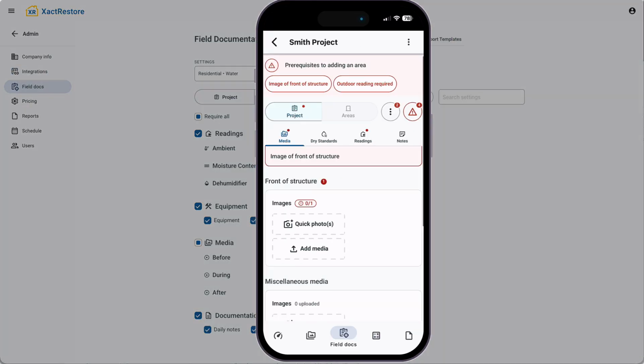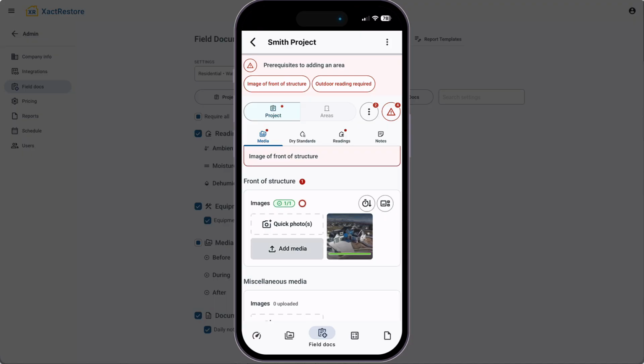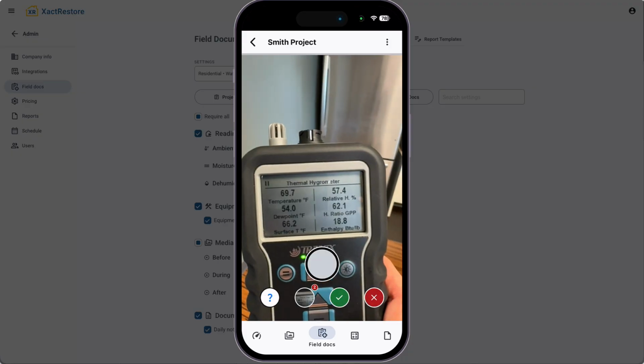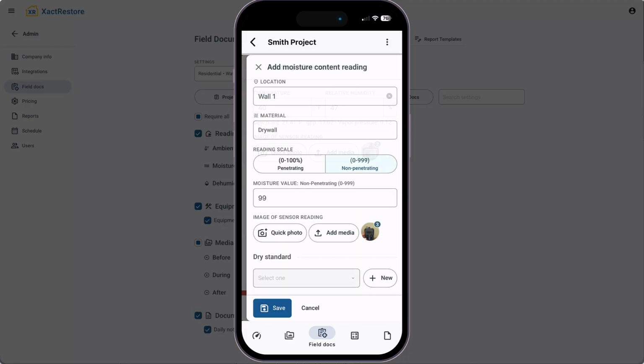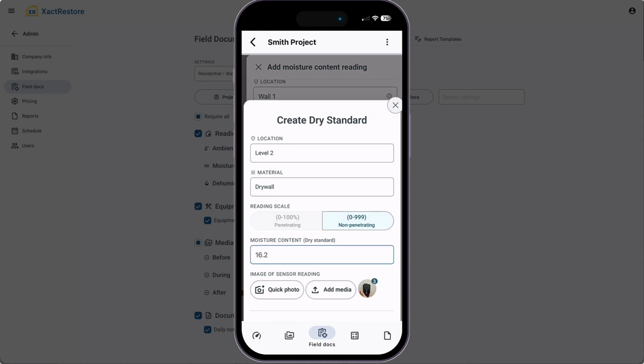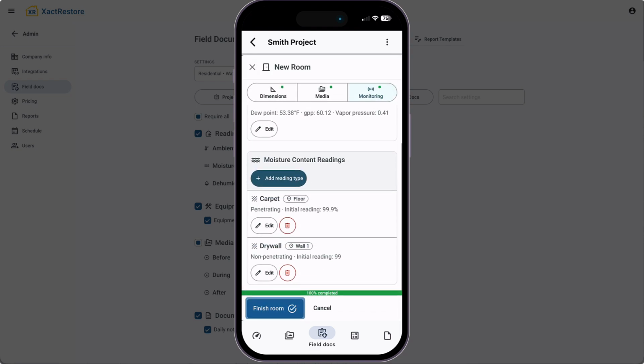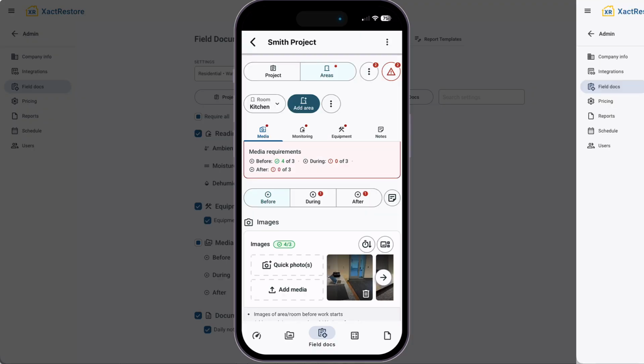What you configure here directly controls what field techs see in the XR mobile app. Anything marked as required will appear with a red indicator, guiding techs through exactly what needs to be collected on site. Field techs won't be able to move forward until the required information is captured. This helps remove guesswork and ensures consistent documentation across all projects.